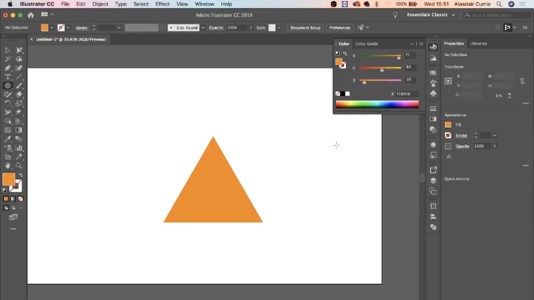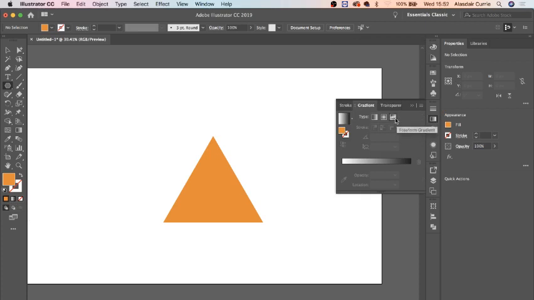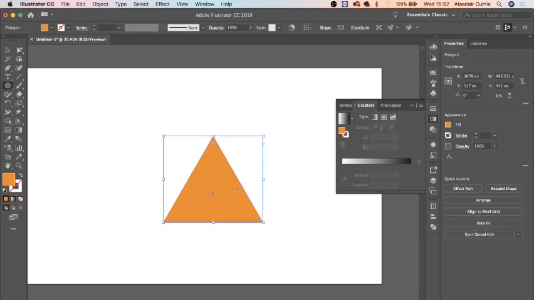There are 3 different types of gradient. There used to only be 2, but they've added a third one just recently called the freeform gradient. I'll show you all 3 of these. With an object selected, below the colour selector in the toolbar you have these 3 options: a solid fill, a gradient fill and no fill.